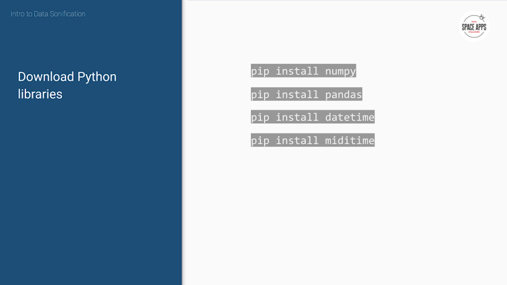With those Python installers, and I'm using pip, I want to install a few libraries that I'm going to use. I want to install NumPy, Pandas, DateTime, and the little magic library, MIDI-time. For those not familiar with this environment or these type of installers, I'm using a terminal window on my Mac and typing in these commands. Again, feel free to reach out if you need any help with installing these Python libraries.